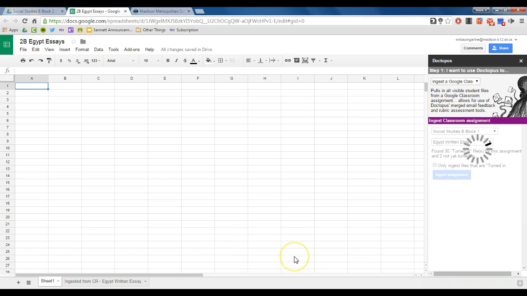Now what that is going to do is go through all of those documents that are in that folder for Google Classroom, and copy them over onto this spreadsheet. It's going to get all of their links, their names, and their emails associated with it, and put it all together on a spreadsheet. And again, this takes a few seconds to happen.